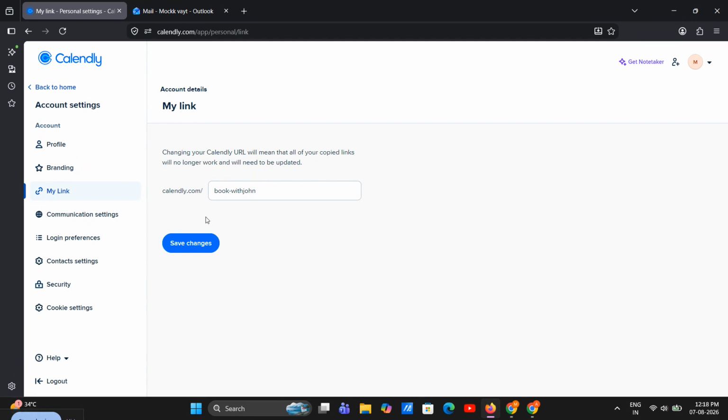Once you find it, highlight and copy the link. You can use your mouse, keyboard shortcut, or the copy option if Calendly shows one. After you copy it, you can paste it into messages, emails, your website, or social media bios.